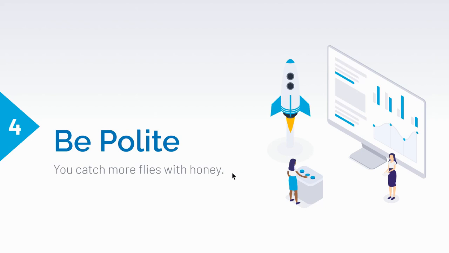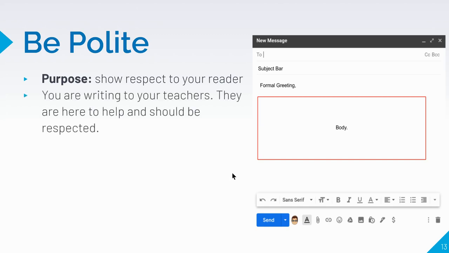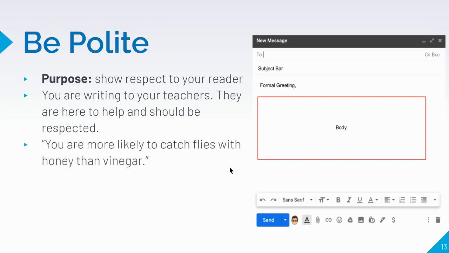Next, you need to be polite. You catch more flies with honey. The purpose is to show respect to your reader. Typically, you're going to be writing to your teachers. They're here to help and should be respected. And remember the phrase, you're more likely to catch flies with honey than vinegar next time you decide to write an email.